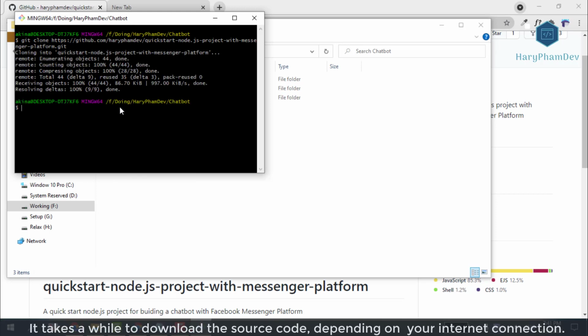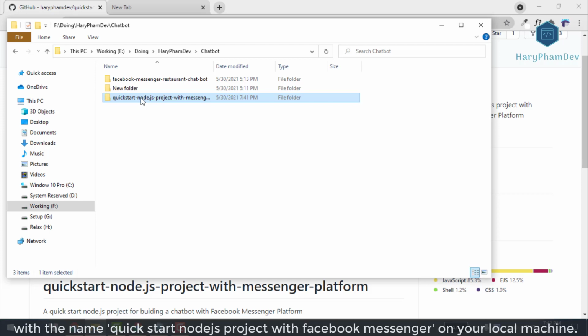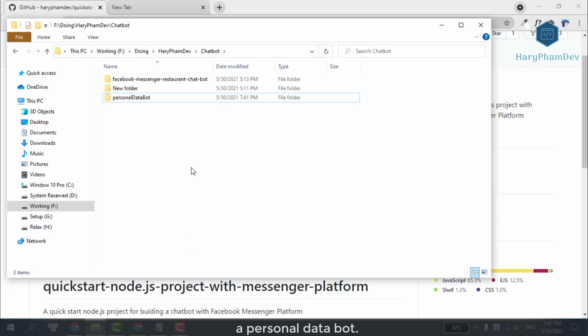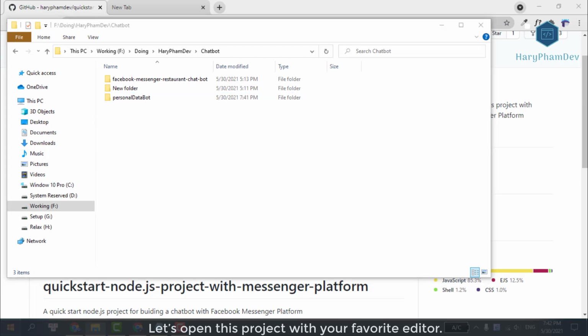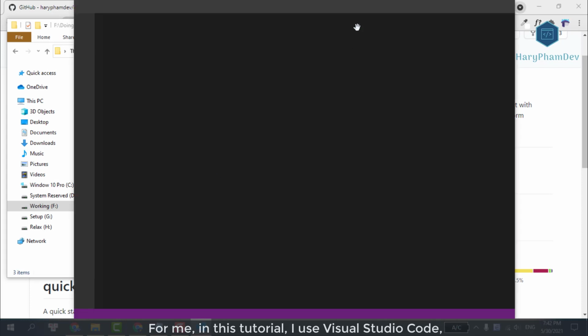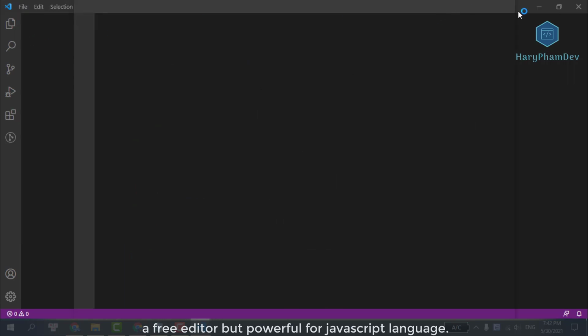It takes a while to download the source code depending on your internet connection. If everything is working fine, you will see a new directory named Quick Start Node.js project with Facebook Messenger on your local machine. It's quite a long name, so I will rename it to something relevant to our project, a personal data bot. Let's open this project with your favorite editor. In this tutorial, I use Visual Studio Code, a free but powerful editor for the JavaScript language.